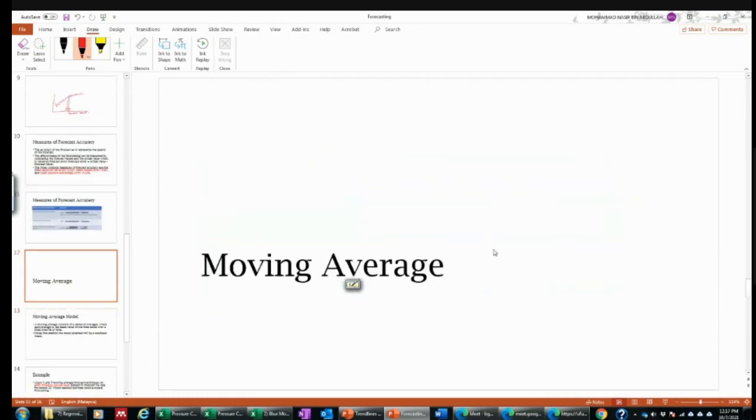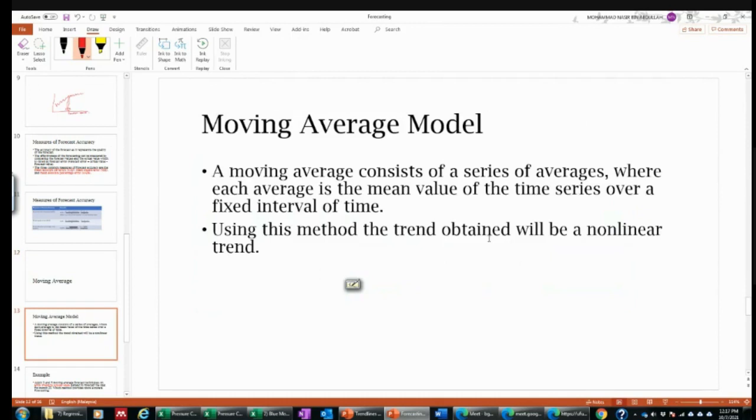Right, so now let's look at moving average. Moving average is a very famous method. Even in the stock market we use moving average. Have you heard of moving average before? So moving average means that we have data. Let's say we plot the data. I plot the data. We have this kind of data.